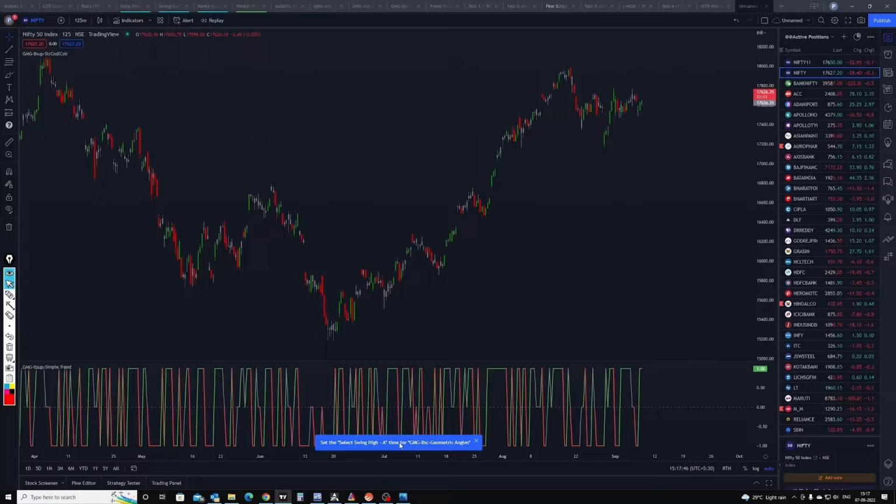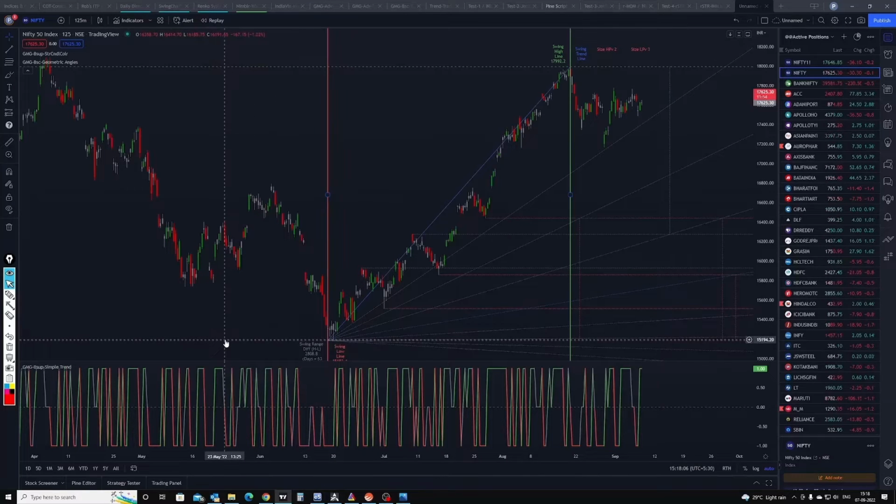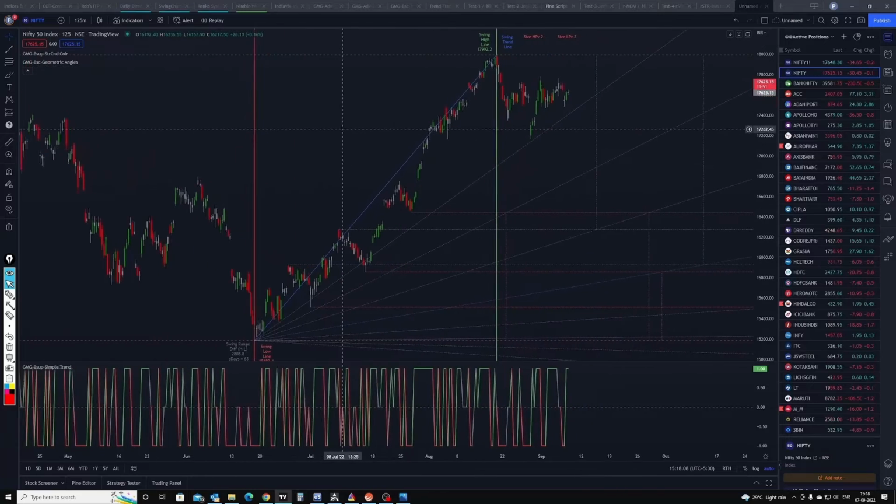Once the message has appeared and it is telling you to select a swing high, I'll move my cursor to the high and click once on it. It is selected now. Now the second message is set the swing low. So this is what we have selected as the swing low. I am selecting this as a swing low. So now you can see the geometry is on the chart.